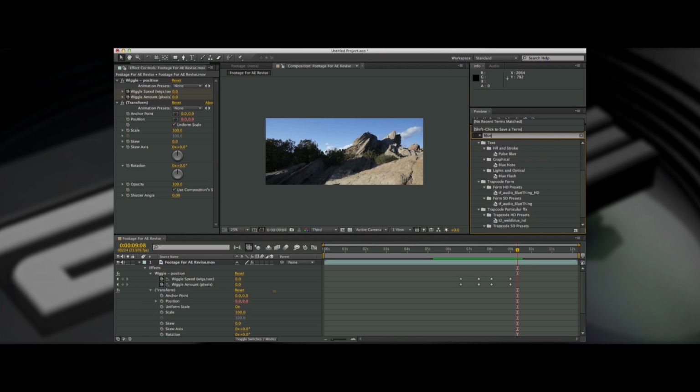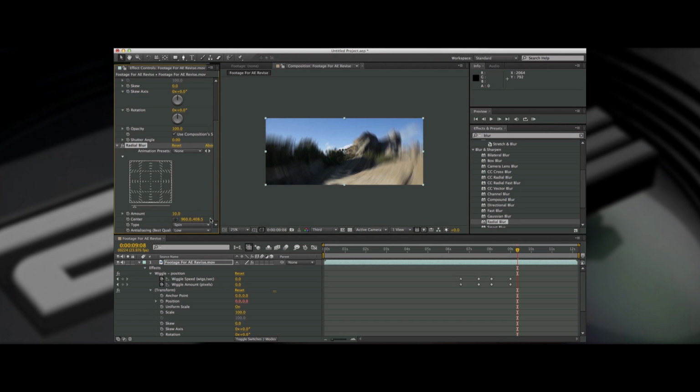Now we need to add some blur to the clip. So what we do is go to the effects panel, go to blur and sharpen, select radial blur, and then we drag it to the clip. There are 2 different kinds of radial blur. One is spin and the other one is zoom. The one we want to select is zoom.